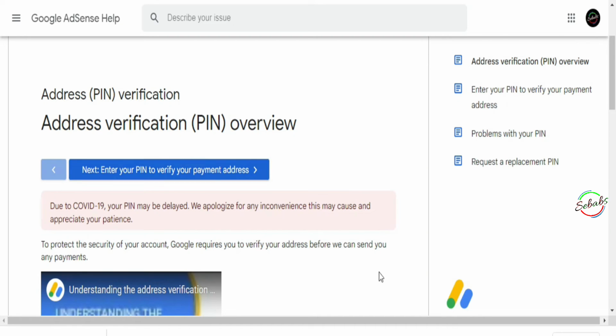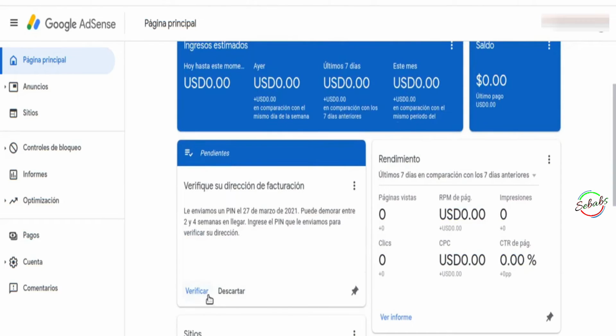So that's the first thing. YouTube is going to send you a PIN. It's going to look something like this. Right here below where it says pending, you're gonna see verify your address. So YouTube is gonna send you a PIN to that address. You should receive that PIN within 2 to 4 weeks. If you don't receive the PIN, you can apply again for another PIN. So you do that as long as possible. When you receive the PIN, you just go down here and press verify, and that's it. Your address has been verified.